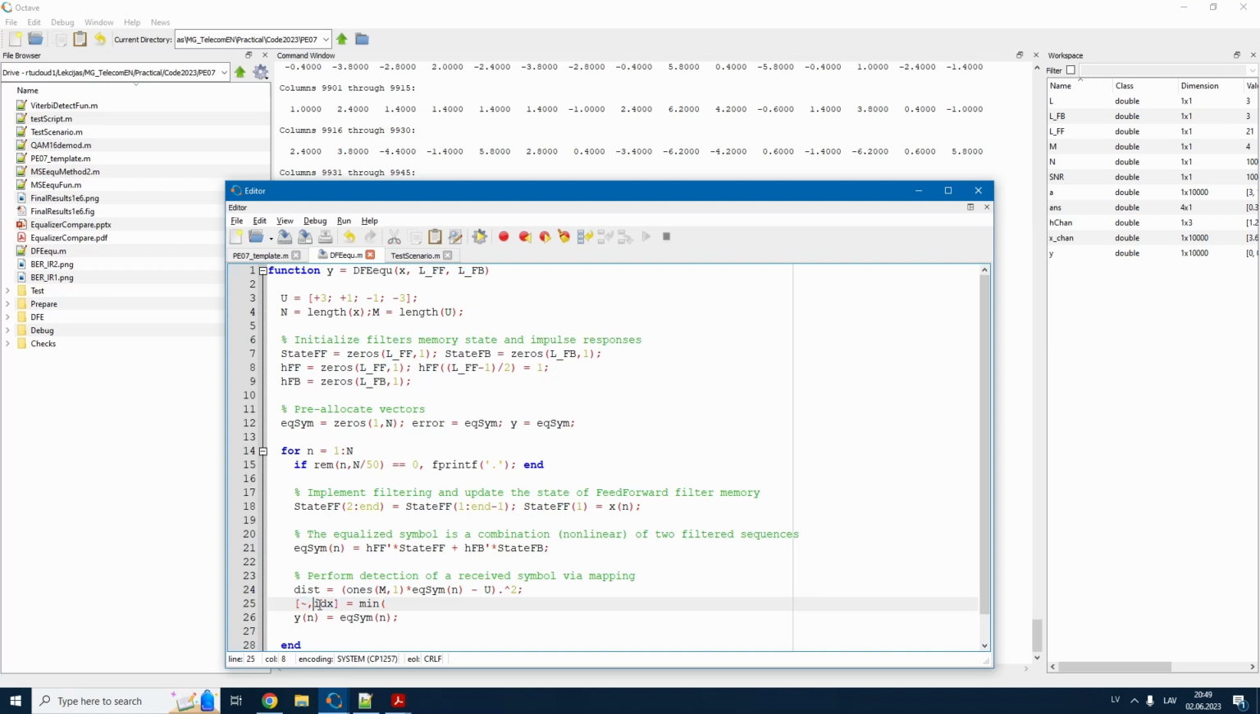Rather than that, we want to know where this minimum is located. So we only specify the idx as the variable of interest here. Tilde means that this is not going to be saved in any variable. This is going to be skipped, which is fine by us. So we find the index of the minimum distance, and accordingly yn is then going to be a map of this index. So this way we have performed this detection.